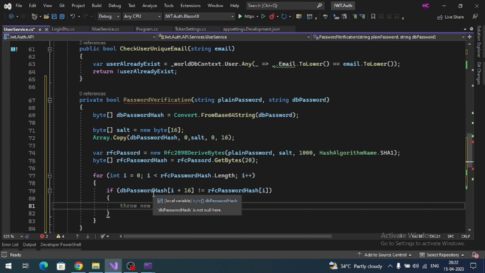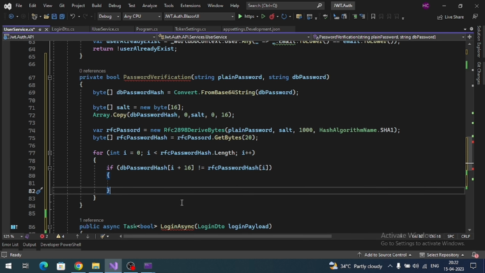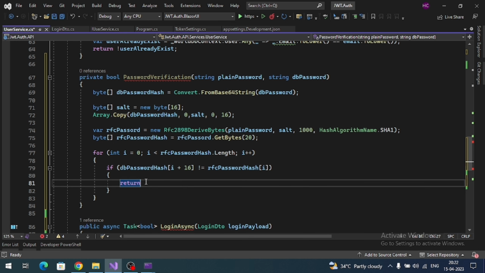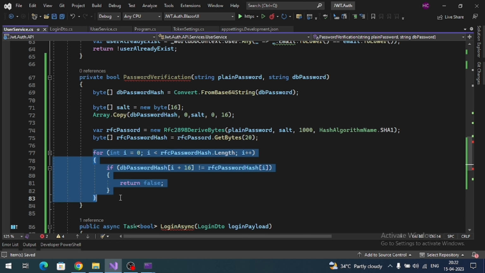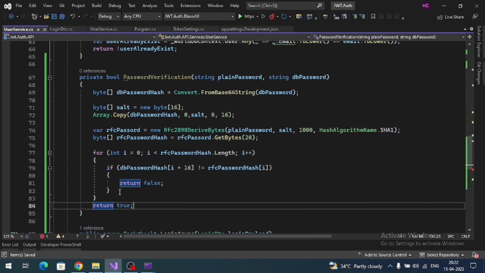So the logic here is that we are comparing the 17th byte of the DB password to the first byte of the RFC password, meaning our plain password encrypted. Like this we will take 20 bytes as well. If they match, then that is a valid password the user entered in the login form. If it does not match, we will break the loop and return false. If even one byte is not matching, it means the user-entered password and DB password are different. If this for loop completely executes successfully, then we simply return true. That means a valid password.